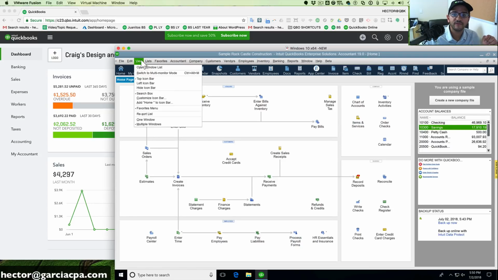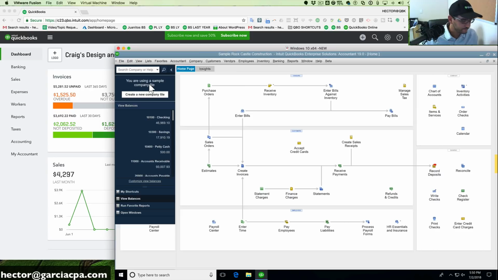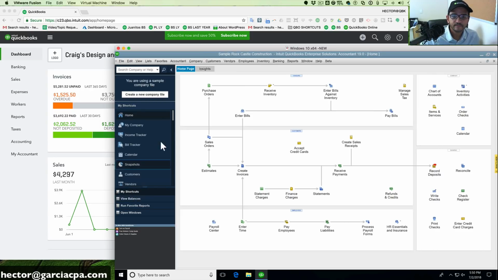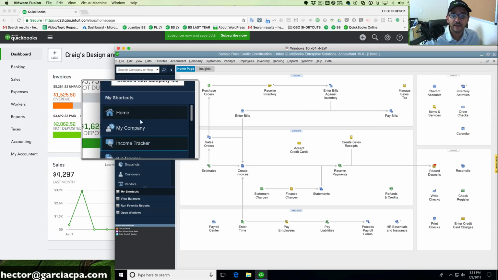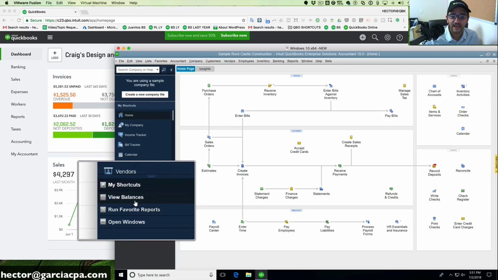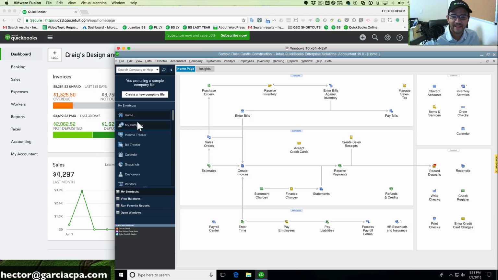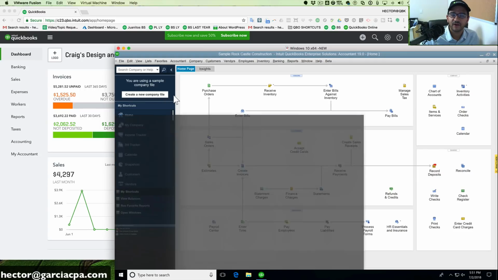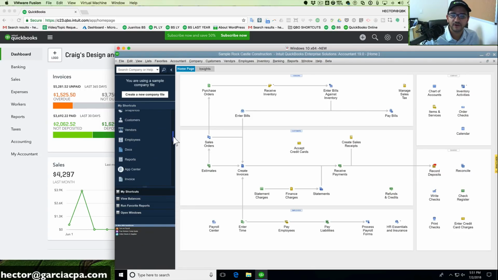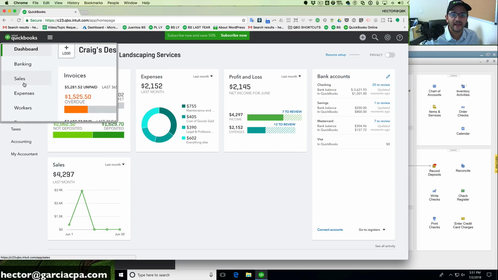Now I'm going to go back into the left icon bar so we can compare the left navigation bar in QuickBooks Desktop, which is that big blue bar on the left-hand side, and it has a couple of commonly accessed features like income tracker, bill tracker. You have customers, vendors, employees, reports, that sort of thing. When you go into QuickBooks Online, it's very similar.